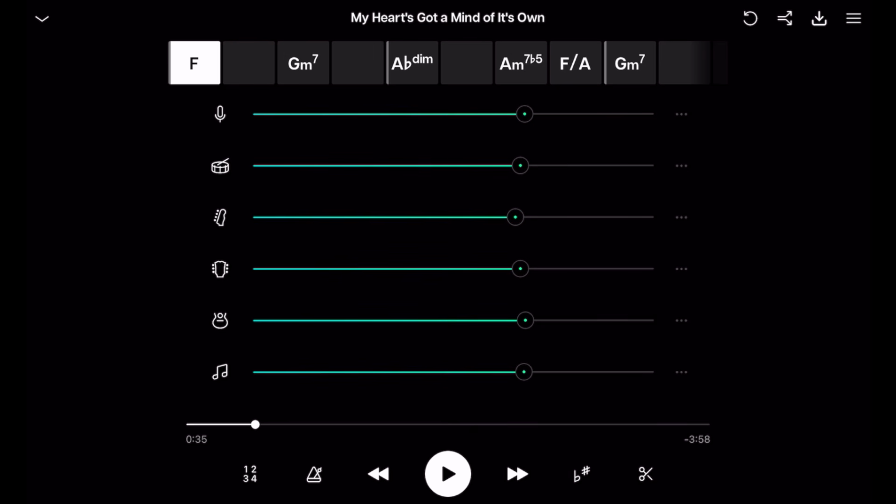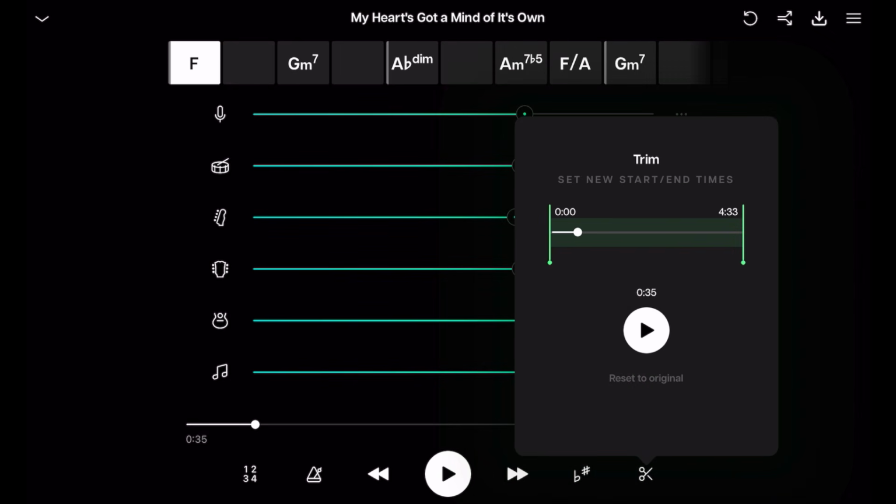Now my ultimate goal is to export these tracks and import them into Logic Pro, where I will then record my drums, muting the original drum track, then mixing it down and bringing it into Final Cut to do a video. Once you have the song, there's also the last icon down here, the scissors.